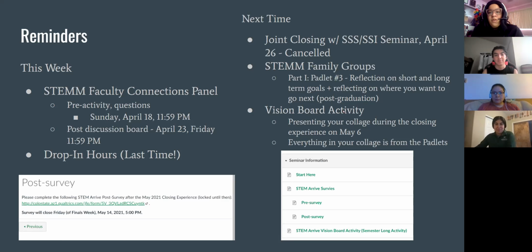The last thing for reminders is don't forget about the vision board activity. I know it hasn't been talked about a lot this semester, but those instructions are on Canvas. Here's a snippet of where you can find it, in this folder at the very bottom. I'll be making a video this week to recap and walk through what this activity is, so you can feel prepared and confident with the collage that you'll be sharing during our closing experience amongst everybody.